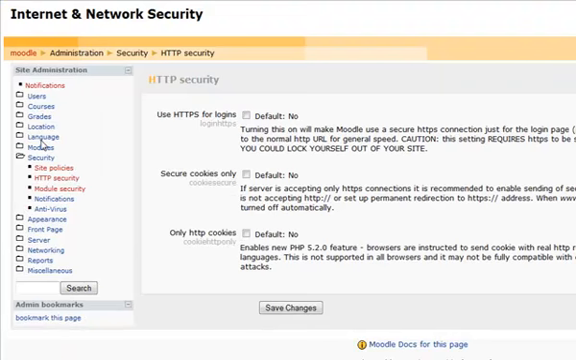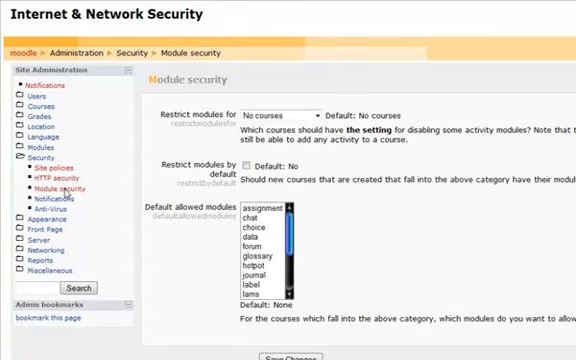So if we go to HTTP security, we can set it so HTTPS for logins, secure cookies only, and only HTTP cookies, which is also another security feature. So if you go to module security, we can see you can restrict courses, we can restrict the add-ins and the plugins, and this is also an added help to protect from any viruses.